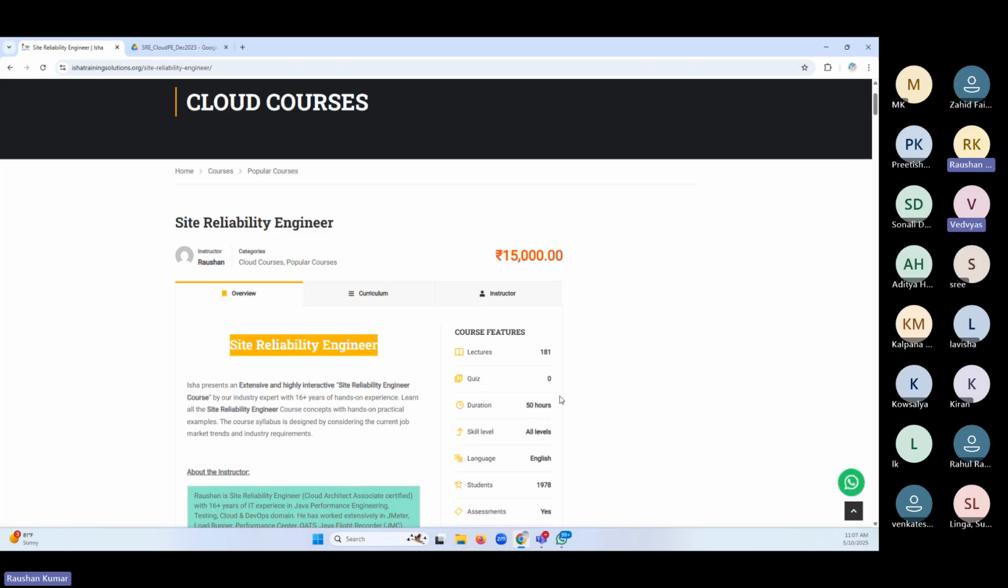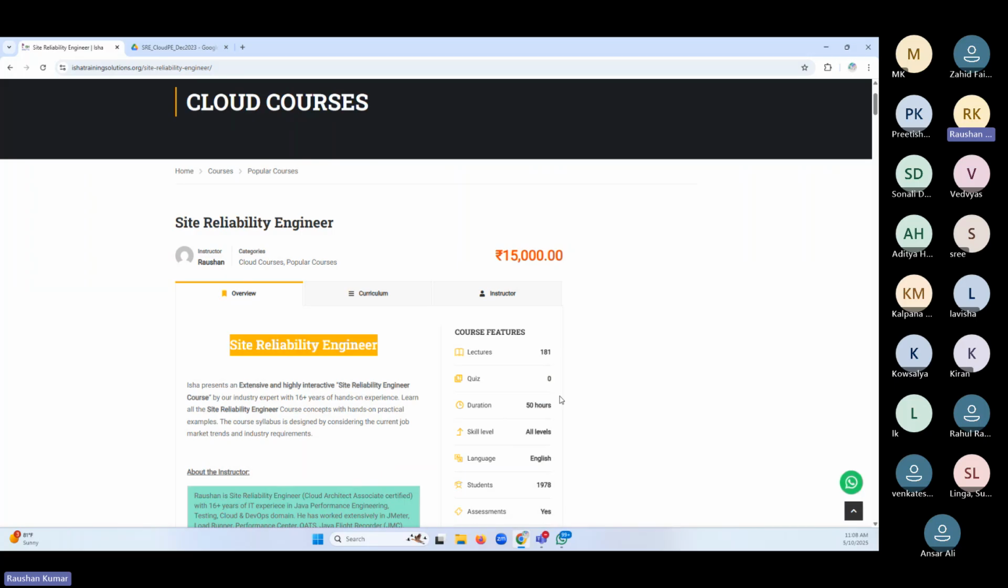We are not covering any performance testing tool here like JMeter. It's not a performance testing tool course, right? As the name suggests, it is the SRE course, site reliability engineering course. So if you look at this SRE professional, friends, there are a couple of skill sets that we require to become an SRE engineer.